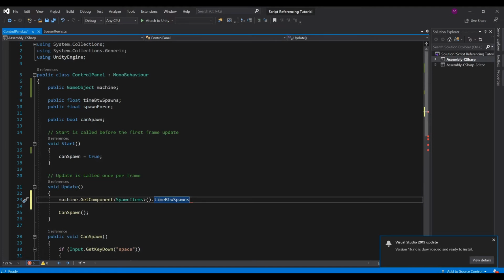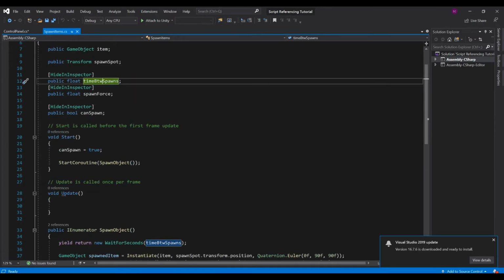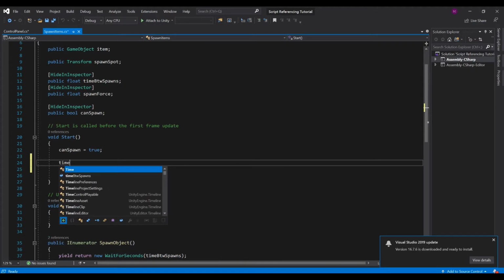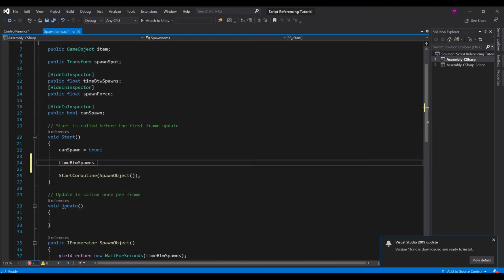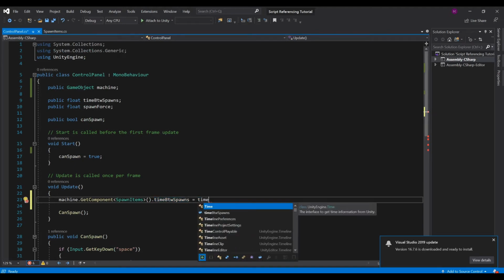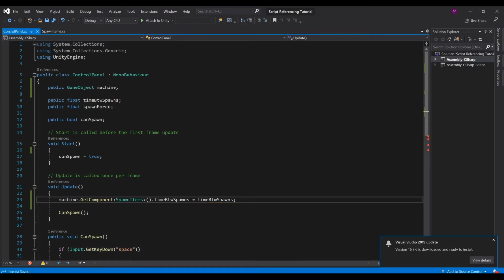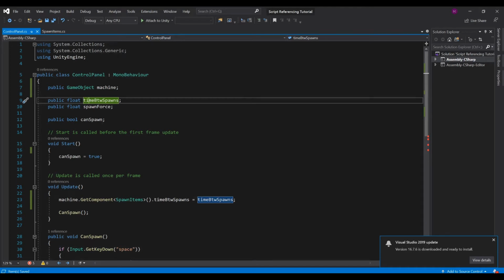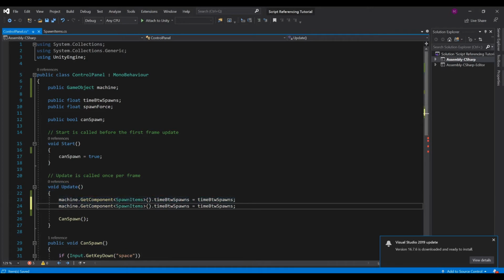And what we can do is we can say, just like we could say in here, that time between spawns is equal to 10f, we can do the exact same thing from our other script. So we can say that this time between spawns is equal to our time between spawns. And since it's doing that every single frame, anytime we make changes to our time between spawns on our control panel, it will reflect to our spawn items. So let's just go ahead and do the exact same thing for our spawn force.